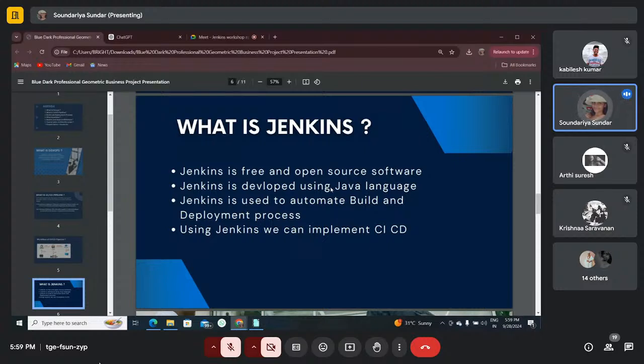Jenkins is free and open source software. Open source software is not licensed, so it is publicly accessible. Users from everywhere can easily access the Jenkins platform. It is free of cost, and Jenkins is developed in Java. It is fully Java oriented.